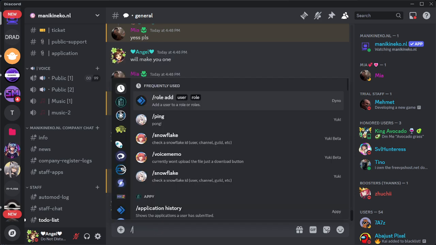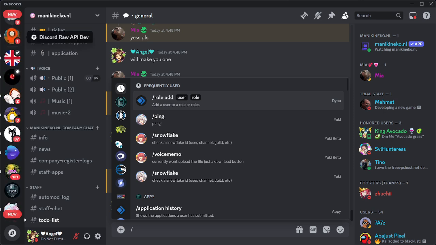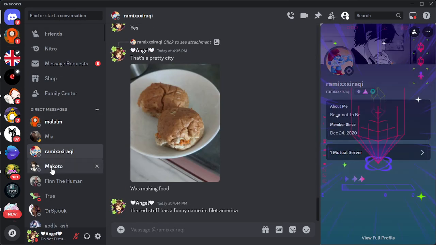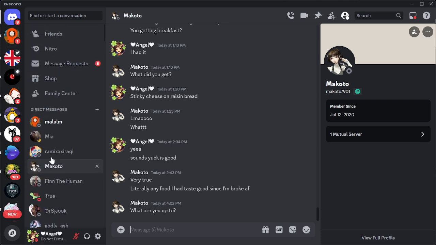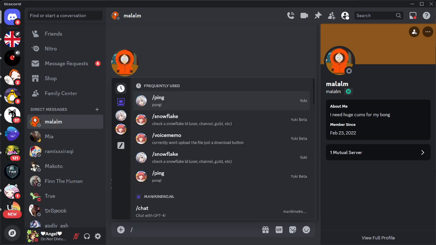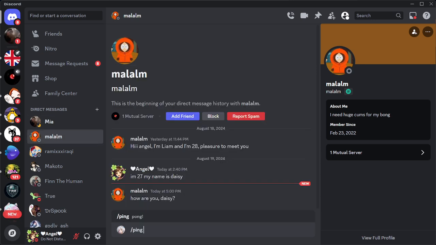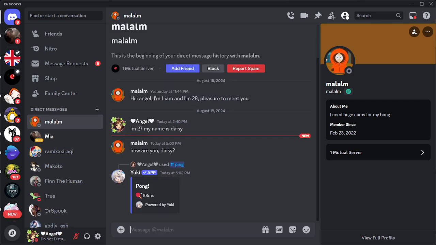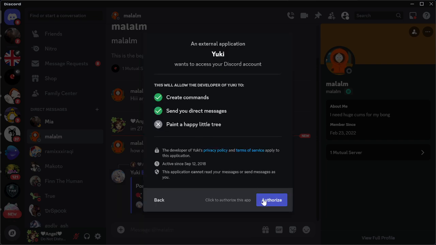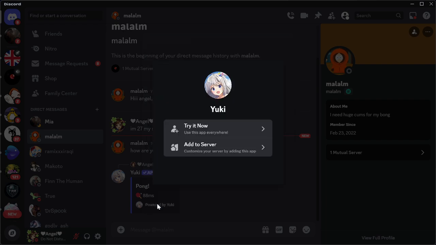I also want to show user commands, or user installs as Discord calls them. Let's just go to a DM, which is not really that private. Let's just go to malalam's DMs and type /ping. These are special commands that work in DMs. They have a special flag which allows them to run in DMs. And you need to add the bot using the try it now button. Not all bots have it, but my bot does.